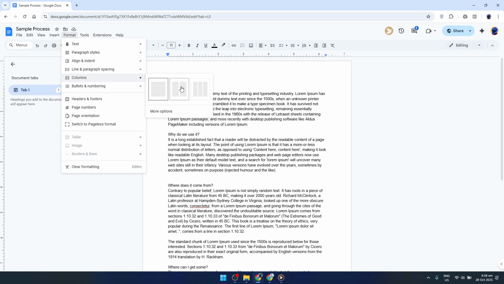Now, you're presented with the choice of how many columns you'd like to include in your document. Typically, you'll find options for 2 or 3 columns, which are quite standard for most formatting needs. Regardless of whether you're preparing a newsletter, a report, or any other type of document, choosing the right number of columns can greatly improve readability and aesthetics.